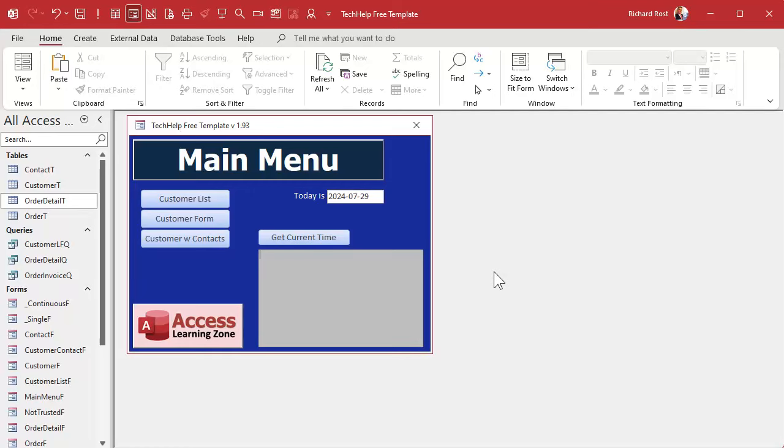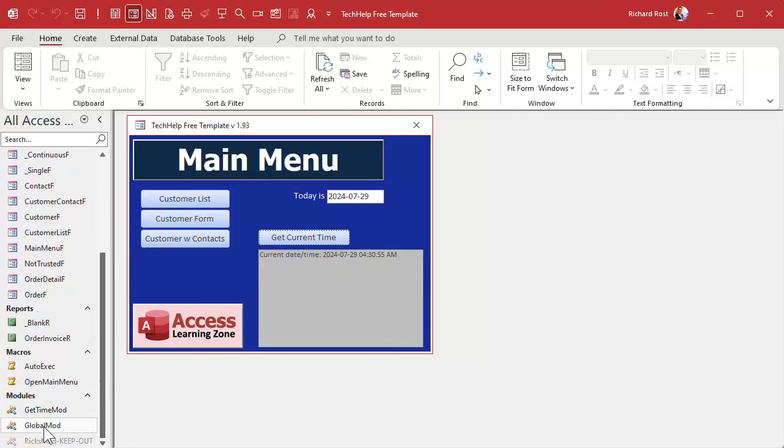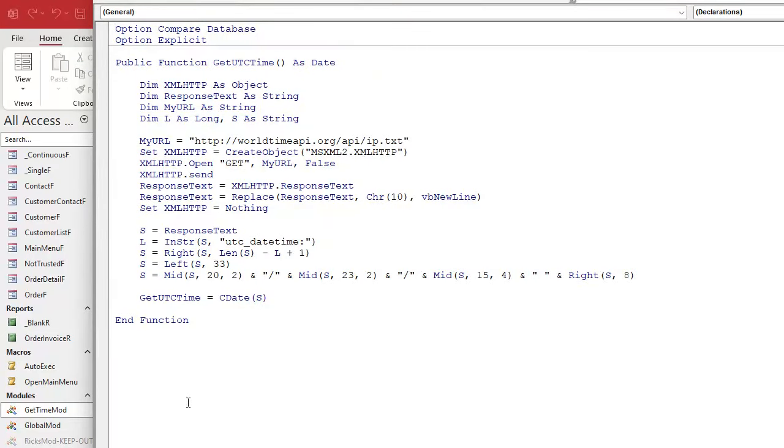All right, so here's that database, and it's pretty simple. You hit get current time, and it gets the current time. It goes out to the web server. Now, this one is pretty straightforward. Here's a get time mod that we built in the other video. Get UTC time, and it just literally goes to this web page and pulls in the information. Here's all the code that you need.